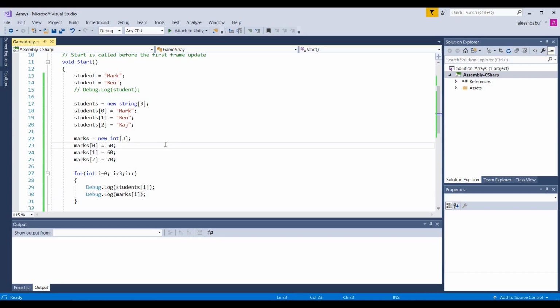You can see that if you want to store a different data type, you have to create a new array with that data type. Okay, so I hope you understood this much. Now, if you want to store different types of data into the same array, how are you going to do that?